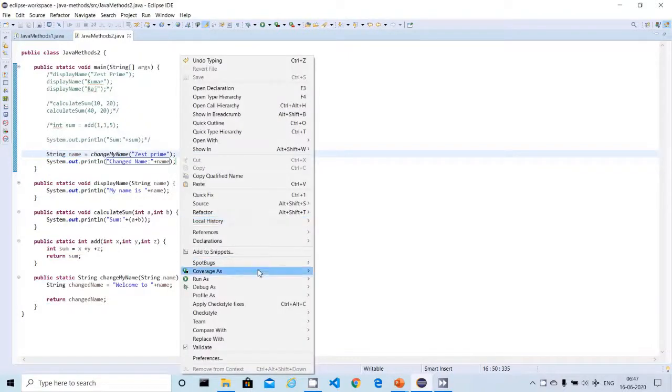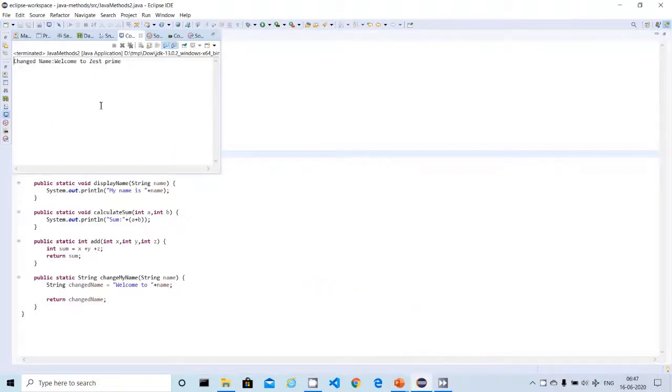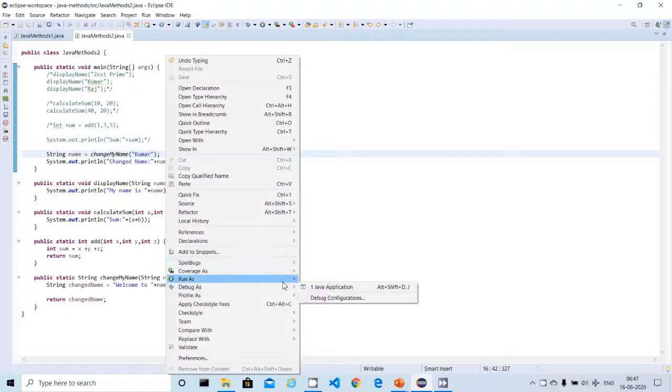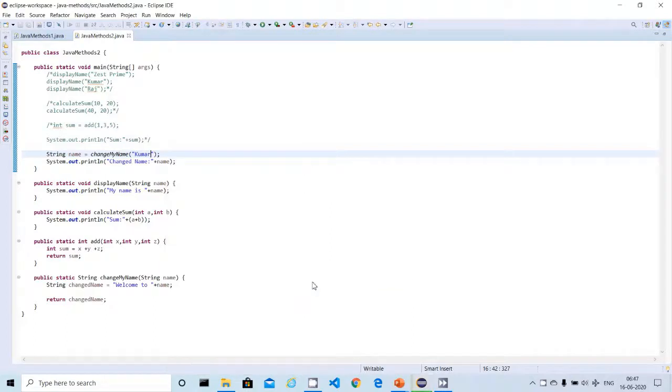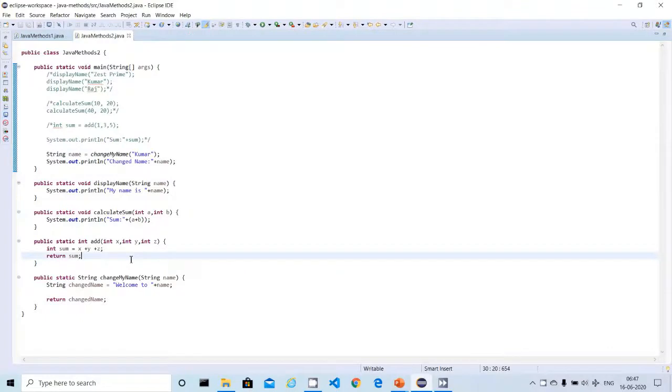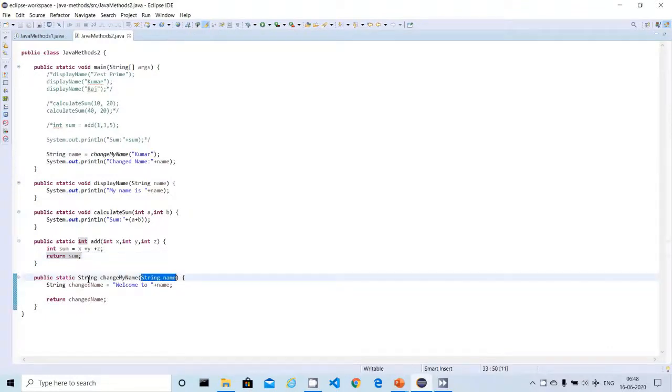So let me run this program. Yes, if you see here, it's displaying very clearly, change name, welcome. Fine. Let me pass a different value, whether it's reflecting or not. Let me run it. So it's giving the different name. So this is the advantage of methods, the arguments and the return type.